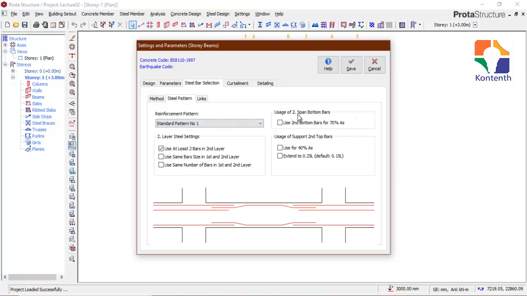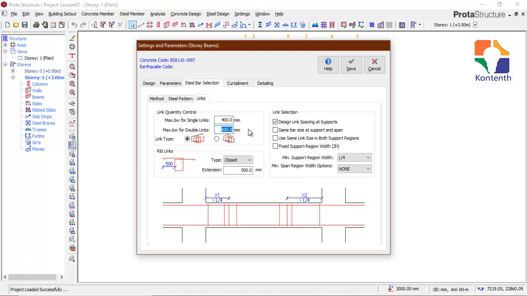Another thing is the usage of 2 span bottom bars. So if you check this, it will use second bottom bars for 70% of the area of steel. Then one of the important aspects also is the link, how you want the link to be. If you want this type of link, you leave it at the closed type. You have the open type, and you have the standard type. In my own case, I always like this standard type. It's economical and it's actually very nice to me. So it's what I use most times.